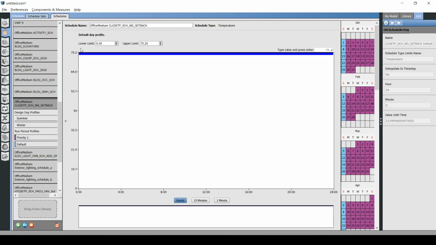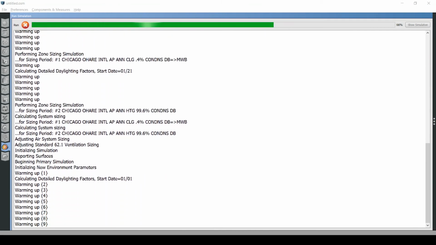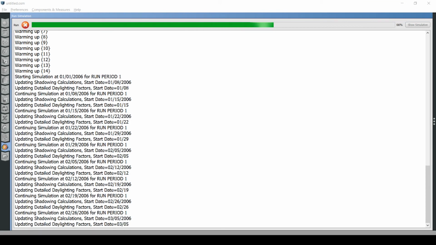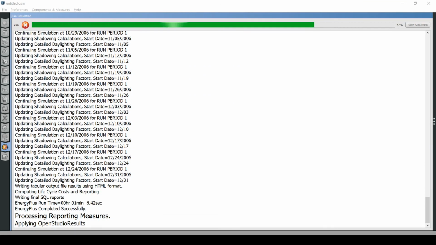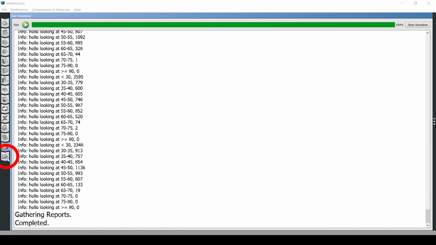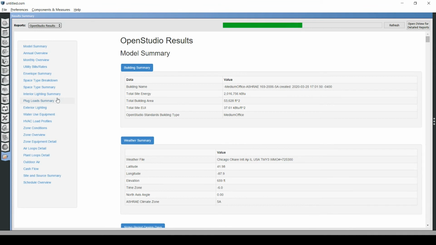Once we've refined our model, our prototype model, it's very simple to go to the Run Simulation tab, again, the Run Simulation tab, and simply execute our model. Activating the green Run button will execute an hourly simulation of our model as we have described it. The feedback pane gives us feedback on simulation progress. When the simulation is complete, we can maneuver to the Results Summary tab to review the results.